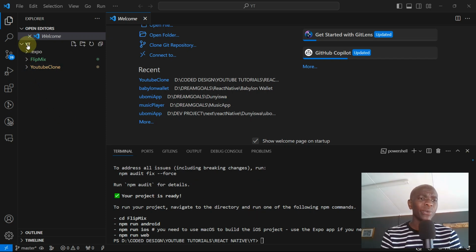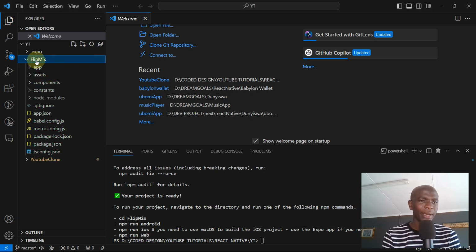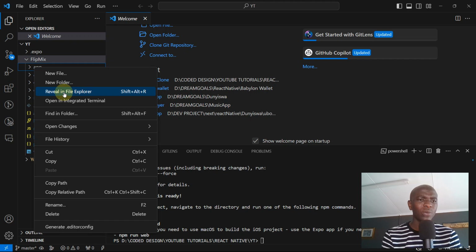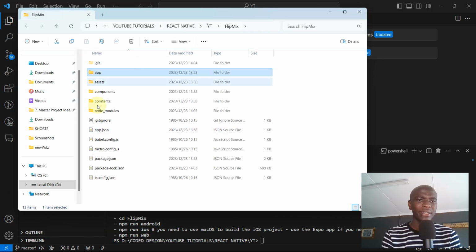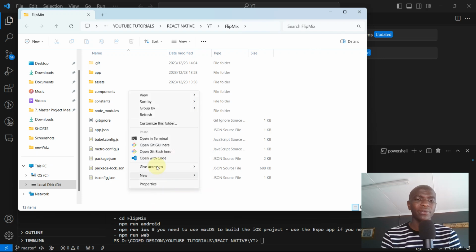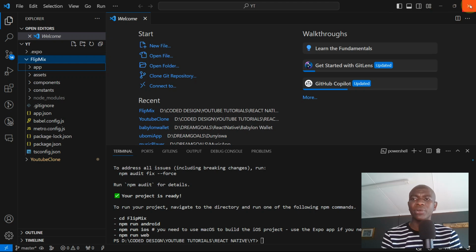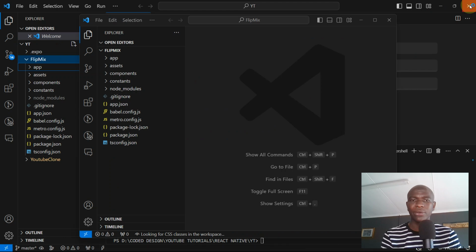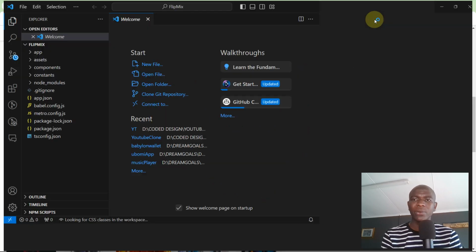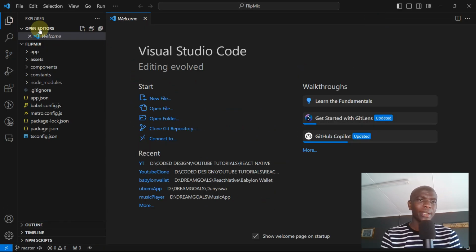As you can see, we are in the parent folder. So what I'm going to do, I want to be in this folder exactly, the Flipmix one. What I usually do, I just open this in Explorer. This is the actual folder where we want to be, and I'll just open this folder using Visual Studio Code. And I will delete this one, because here we are in the parent folder. I don't want that. I want us to be in this folder.